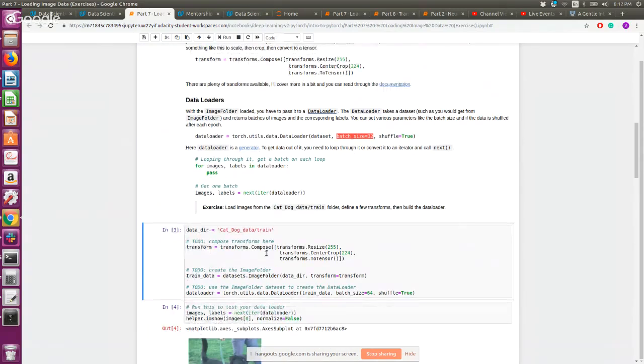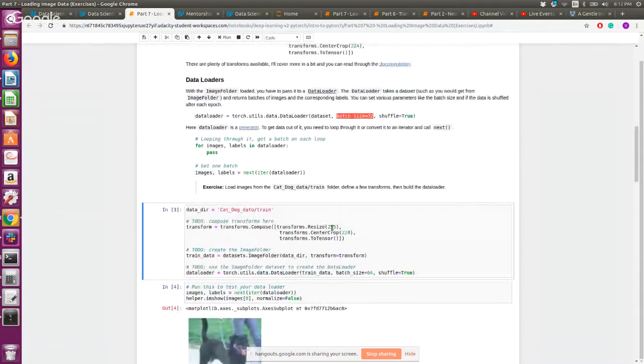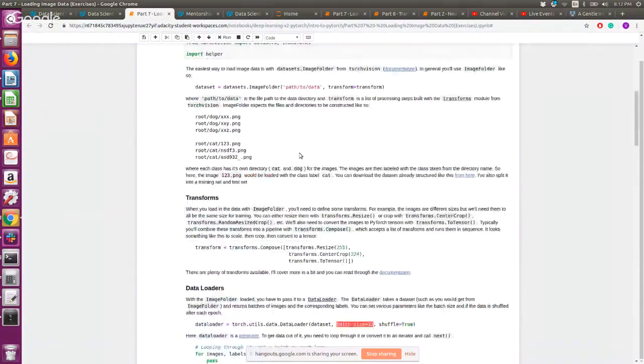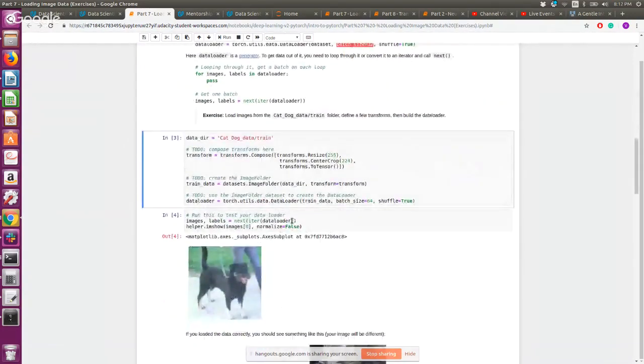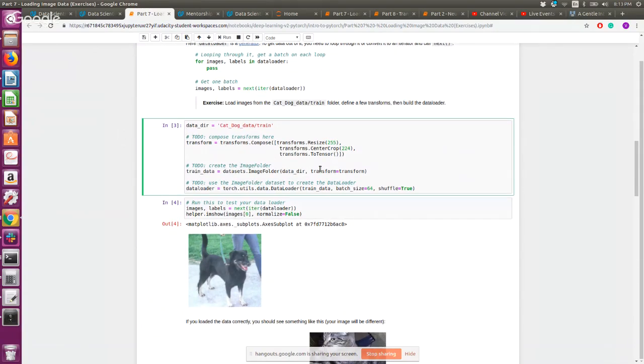Here you can see what I do. I resize the image, crop it, and apply the conversion to tensor. I followed all of these from the instructions. And then I load my data from the data directory. The data directory is my cat dog data, and in that there is train. You have this on your workspace, so you can run this simultaneously. And one more thing, maybe I am running on GPU right now.